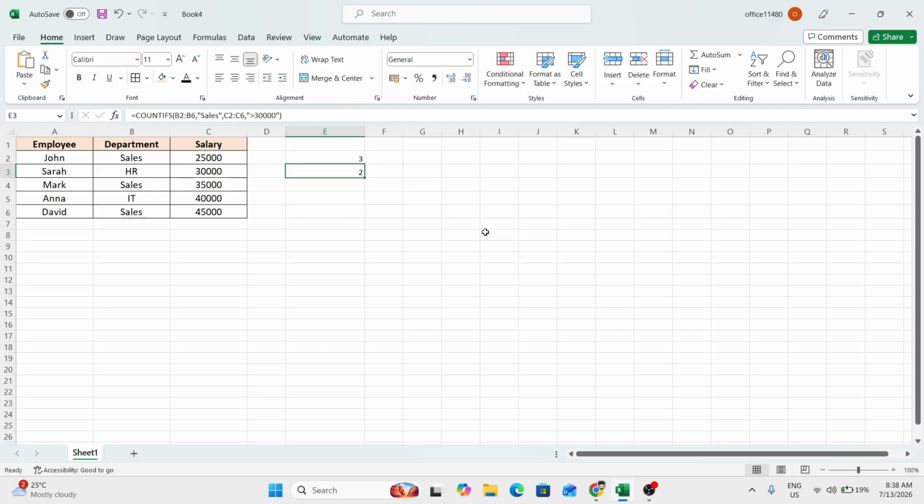This is what makes COUNTIFs so useful. It helps you narrow down your count using more than one rule at the same time. As a quick tip, make sure the ranges used in COUNTIFs are the same size, or Excel may return an error. Also, type text conditions inside quotation marks, and do the same for comparison operators like greater than 30,000. That's how to use COUNTIF and COUNTIFs in Microsoft Excel to count data more efficiently and with better accuracy.